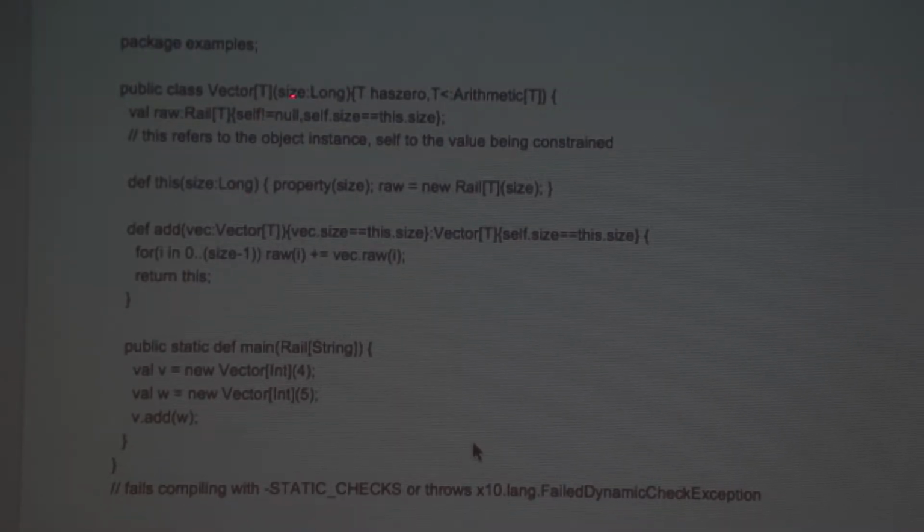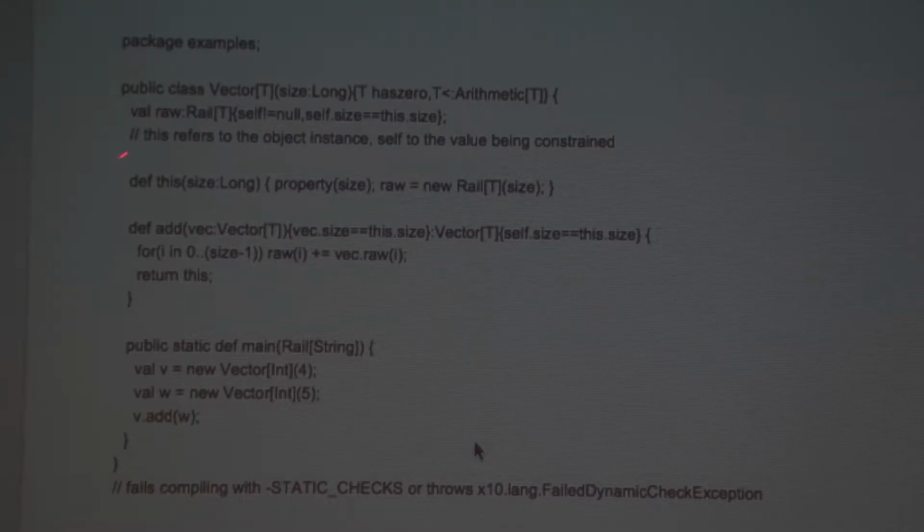And then you declare the properties of that user-defined class in a list of parameters right after the name of the class in the class definition. So here, size is a property. You declare the property right there. So size is a property and it's of type long itself. Okay, now, internal to this class is a local instance variable that's of type rail T, and now you can see what kinds of constraints you can specify on this field.